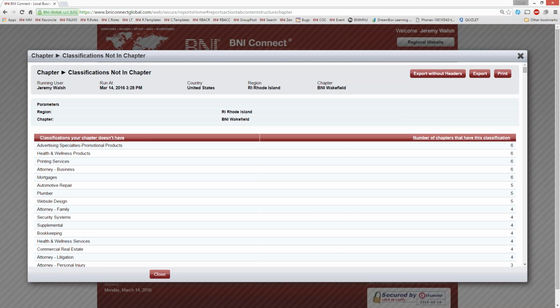But what this is telling us is it's going to show us a whole bunch of categories that our chapter doesn't have. But it's also going to rank them, so to speak. And it's going to tell us, well, how many other chapters in your area have this position? So, for example, we don't have anybody that does promotional products in our chapter. That is true. However, we have 6 other chapters that do that.